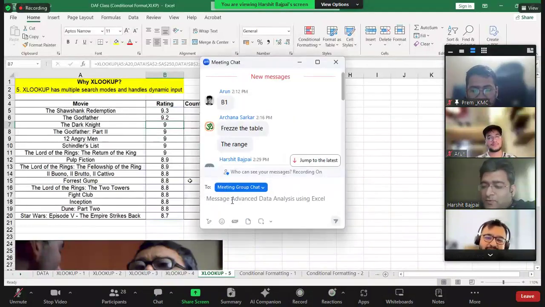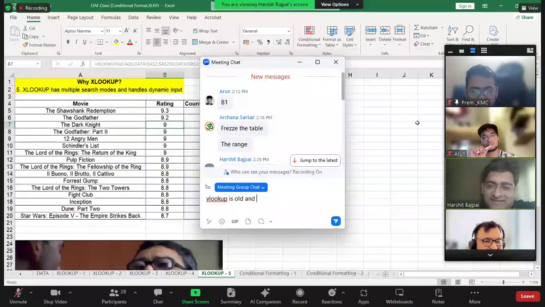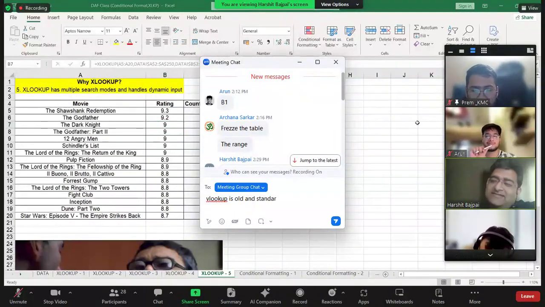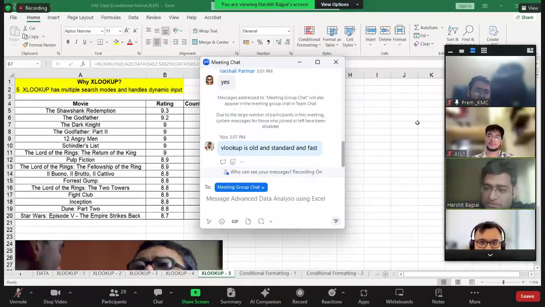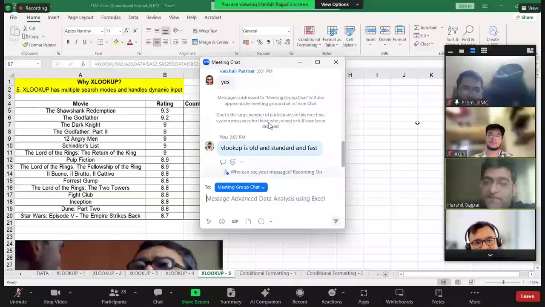So why is VLOOKUP more popular? To be honest, I don't know the answer. I fail to understand why. But the only thing I hypothesize is VLOOKUP was a very old function. It started when Excel was launched, so it has become sort of a standard. So, Prem, you have exactly the right answer. XLOOKUP was an enhancement done later on, but by that time, most people were already comfortable with VLOOKUP, even though XLOOKUP execution is faster, Prem.